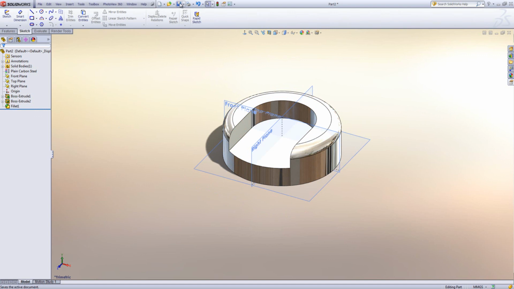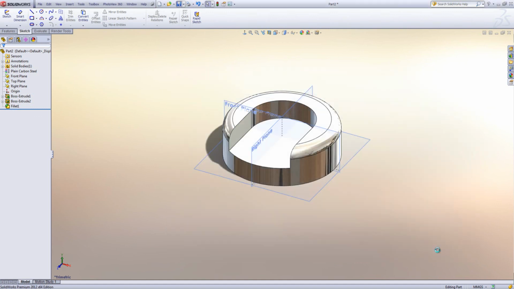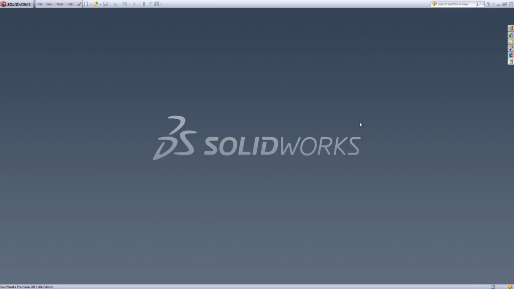So I'll go to the top menu and click save. And I'm just going to save that onto my drive. Okay, now that that's been created, I can close down this document and I'll use it later on. I want to go ahead now and start creating some drawing templates.